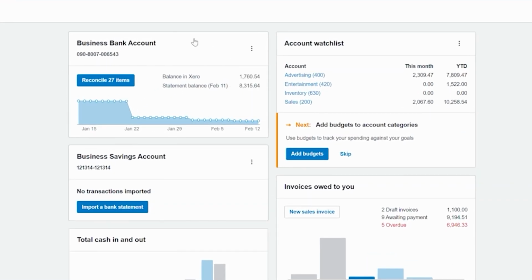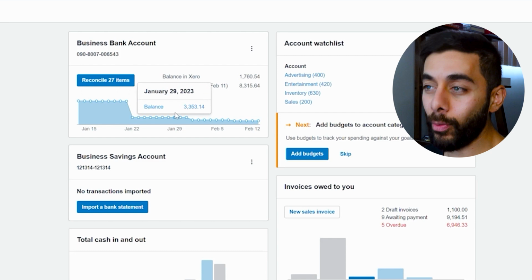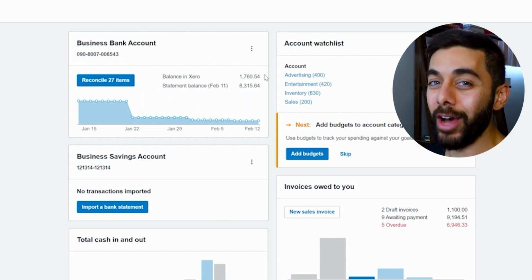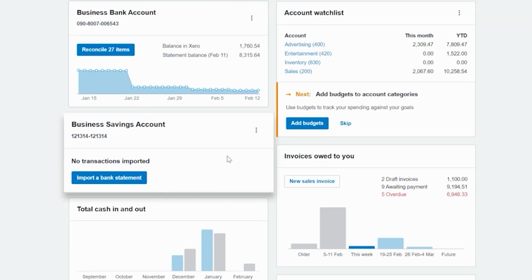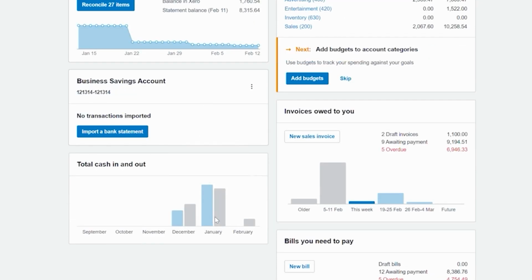Over here, you'll be able to see all your business bank accounts. This is a super important one to pay attention to because you always want to know how much cash you have in your bank account. This widget is similar, but just focuses on your business savings accounts. This widget allows you to pay attention to how much of your cash is coming in and out each month.